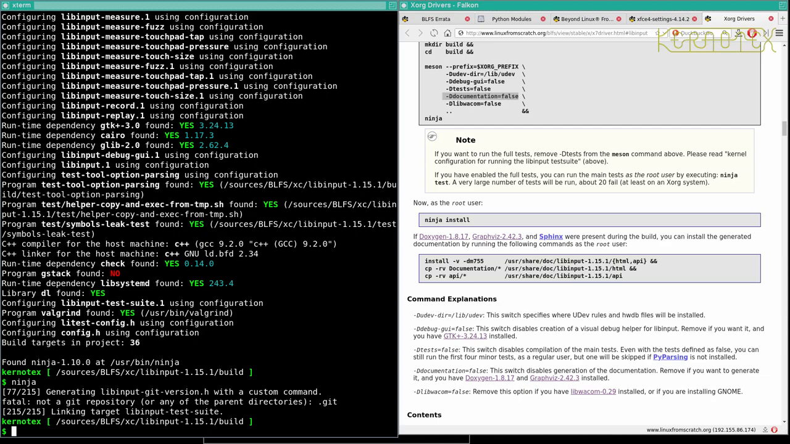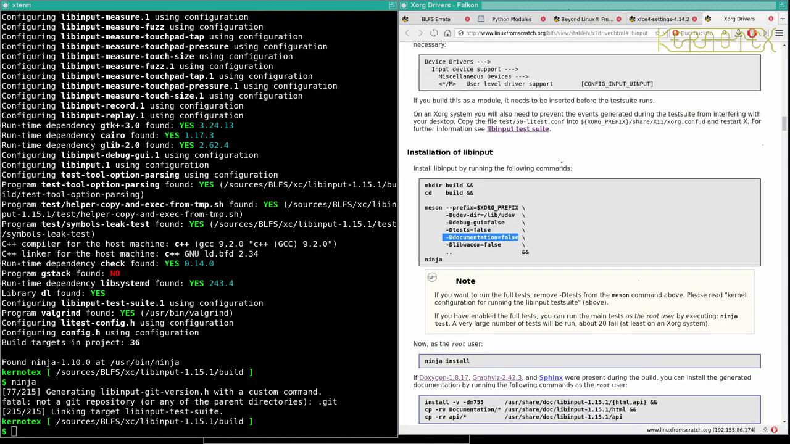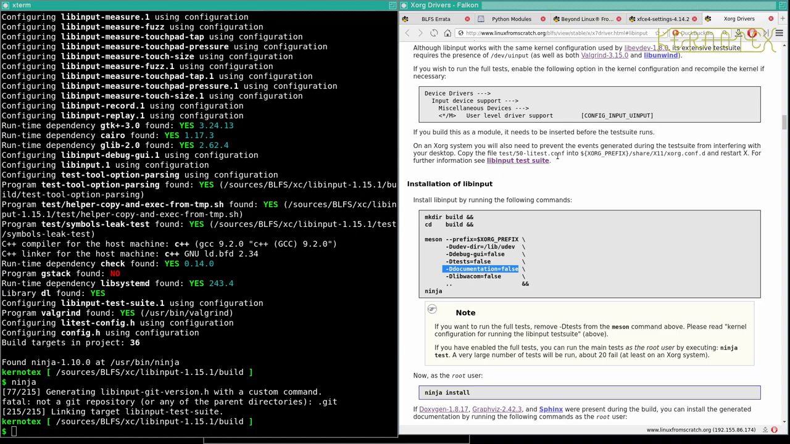So it's built. If you want to run a full test, remove the dtest and read the configuration. For running the libinput test suite, it says to copy the file test conf, so cp that into xorg prefix share conf d and restart X.